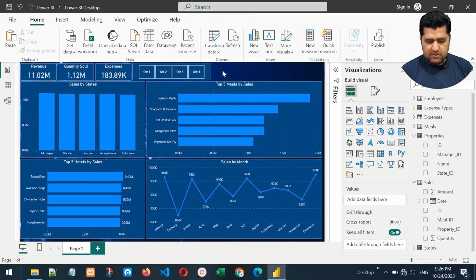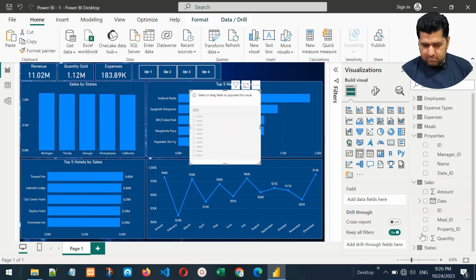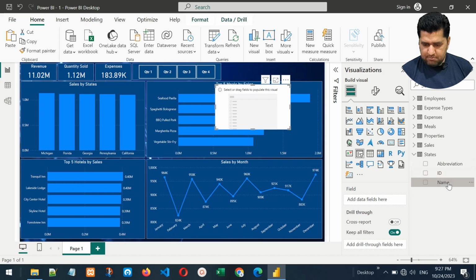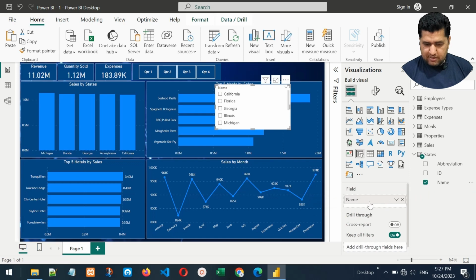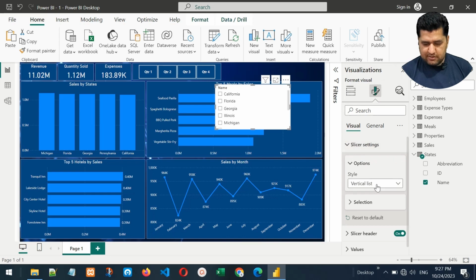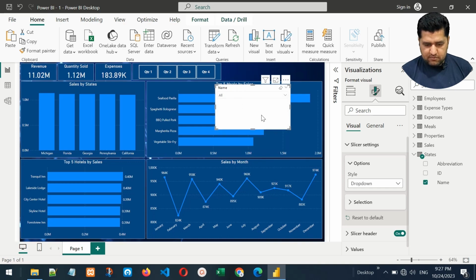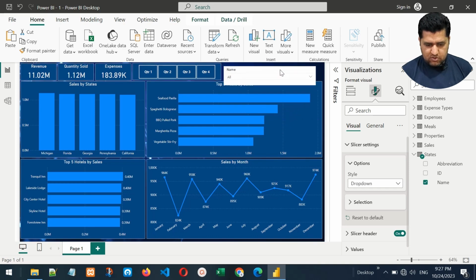Let's add one more filter to the right of this. Click filter again, and this time let's filter this by states. So let me drag the name of the state to this field section. As soon as I add the name here, we will see the names of the states appear here in the filter section. Let me click this filter and go to format your visual. In the slicer settings, let's select drop down this time. Now we see a drop down, and if I click the drop down, I'll see all the values. Let's click this filter, increase the width and set the height as well.